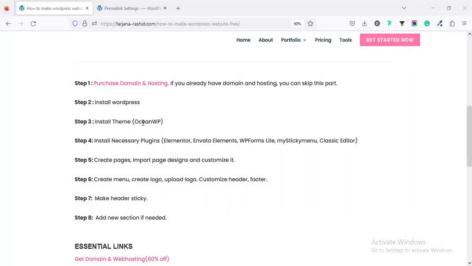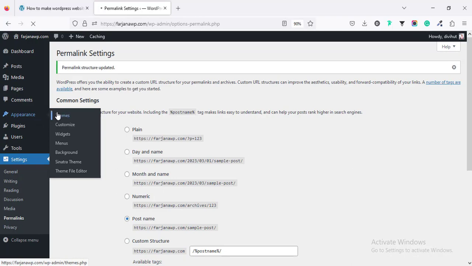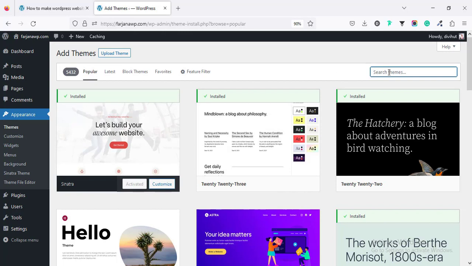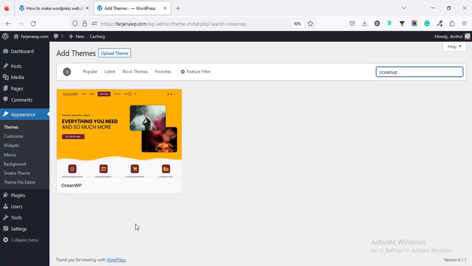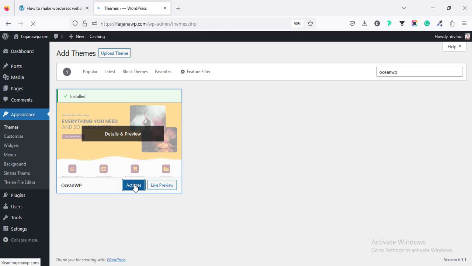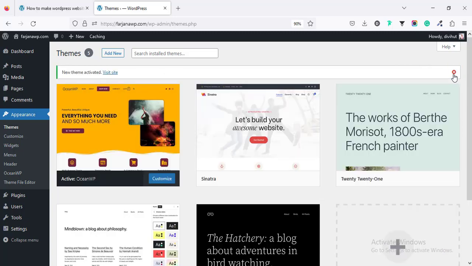Here I'm going to install the OceanWP theme. So going to my website, going to appearance and themes, going to add new, and here searching for OceanWP, and here is the theme I'm going to install and activate. They are also recommending to install some extra plugins related to the OceanWP theme, but I'm not going to install this one. I'm crossing this.